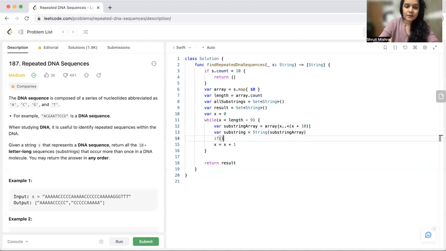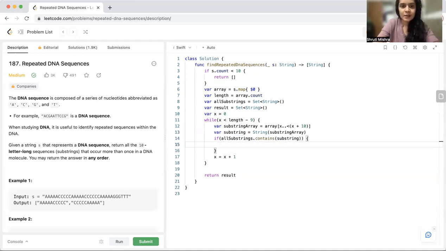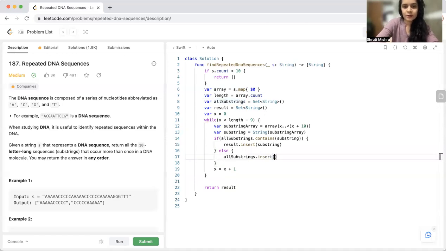Now we check if all substrings dot contains this substring. If it already contains it, that means it's a duplicate one, right? More than one occurrence is there. So we insert the substring into the result, else we just add it here, insert substring. Okay, I think this is it.